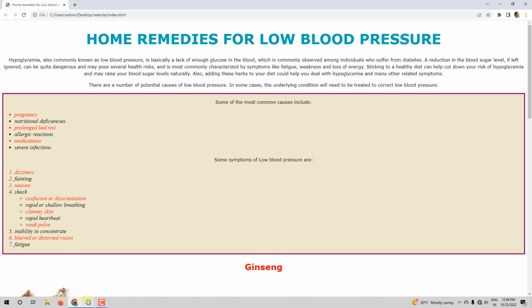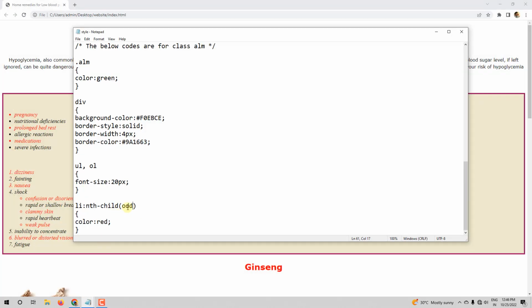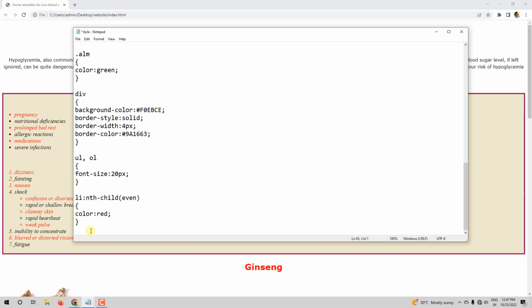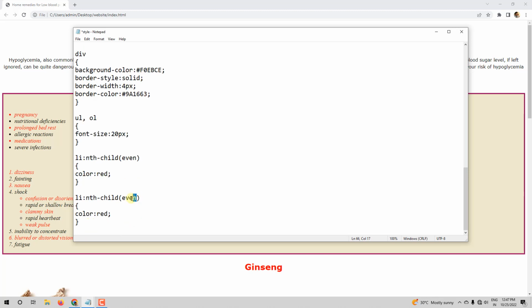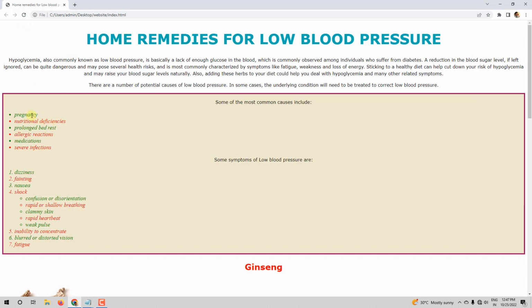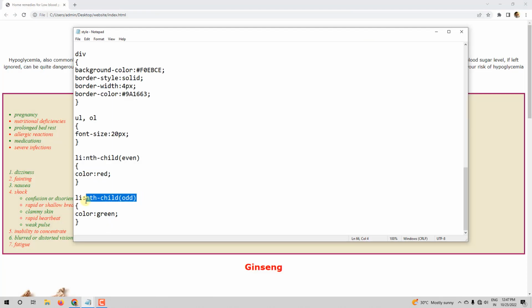All right, and let us style using this. Let me say even red, and let me copy this and paste it here, and I'll say odd. Okay, odd, and I'll say green. So let me save it and refresh it, and you can see even and odd list elements are colored in green and red color. Alright, so this is the pseudo class.